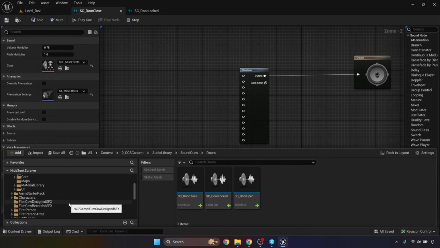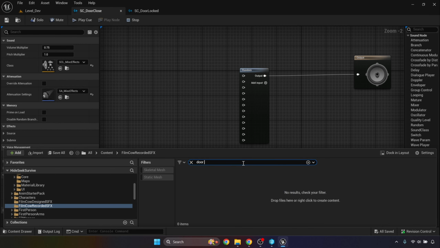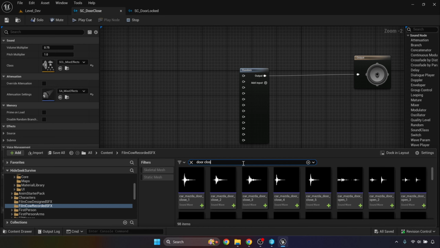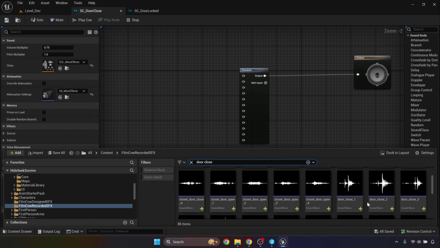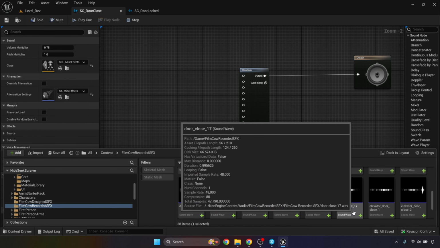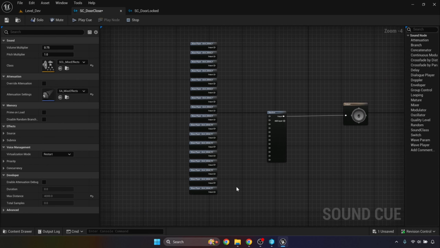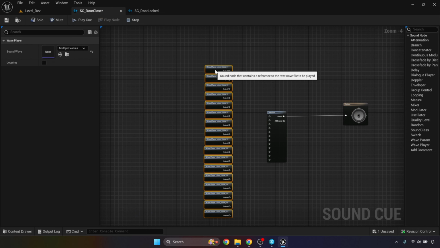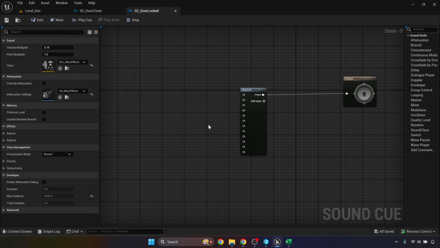So that's good. Back to the film cow. And door close. And click, and then shift click all the way to 17. And drop them in, and we'll hook all these up just like the last one, and I'll skip ahead again. And now we're all hooked up, and because we duplicated it, we don't need to mess with anything else. And now we'll move on to the locked one.